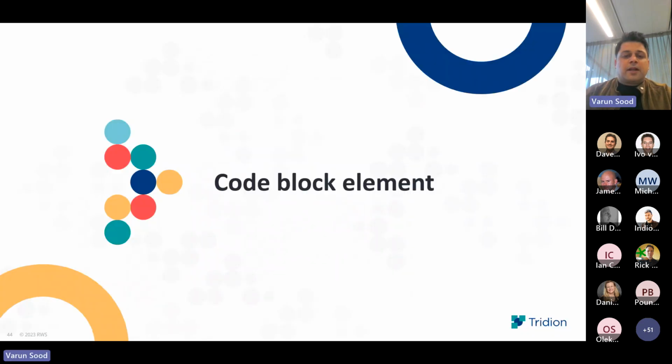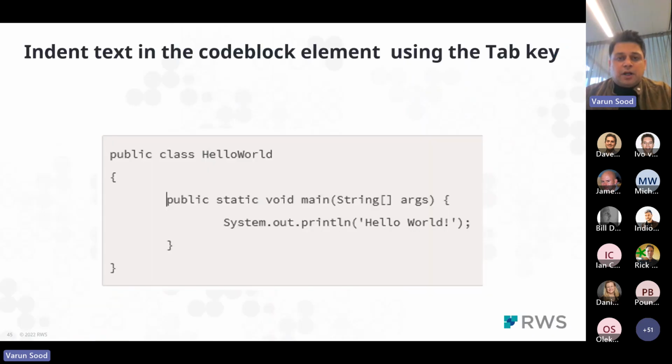A minor enhancement that was done on the code block element. Previously, the tab key was not allowed to indent code in the code block element, and the users had to rely on using the spacebar and other methods, which made it tedious to organize lines of code. An introduction to using the tab key for indenting text makes it easier to manage long lines of code, lots of lines of code to be organized.